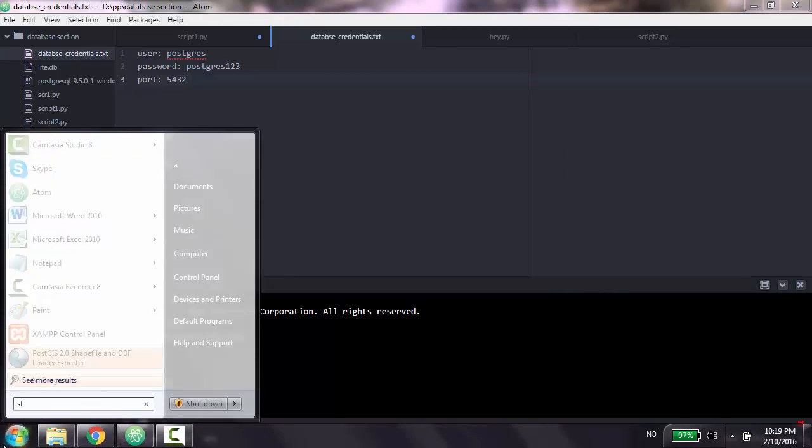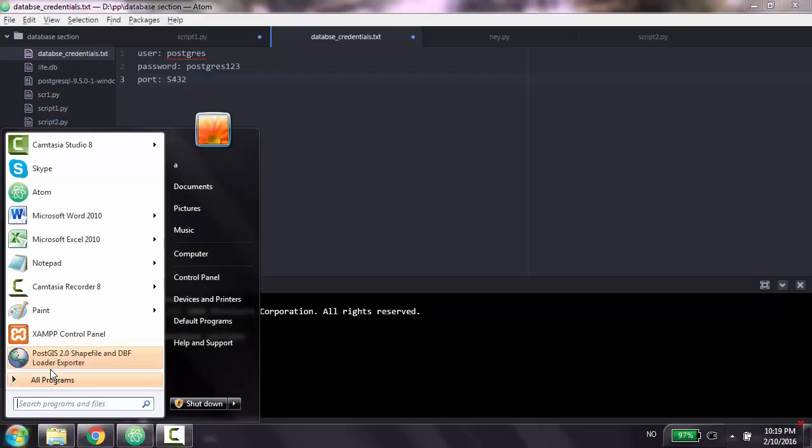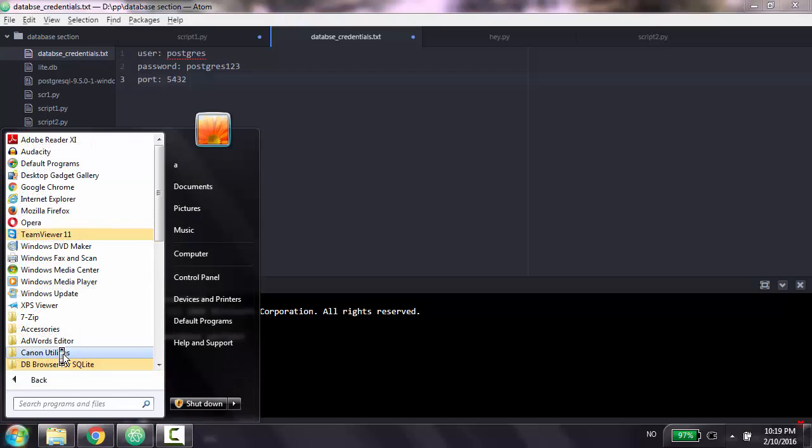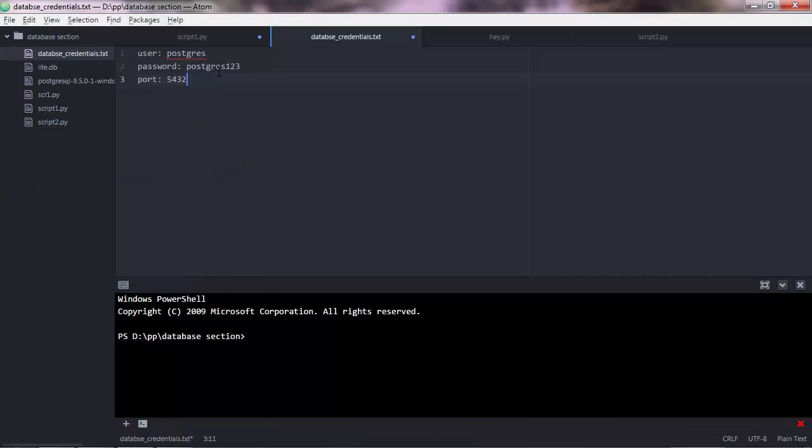If you want to go back to Stack Builder later, your Stack Builder should be here. Or you can just go to PostgreSQL, and here you have pgAdmin as well, and here is the application Stack Builder. Alright, but if you want to work with Python, you want to access the PostgreSQL databases through Python, so you don't have to interact with these applications here. The way to interact with PostgreSQL with Python is by installing Psycopg2. And you can install Psycopg2 with pip.